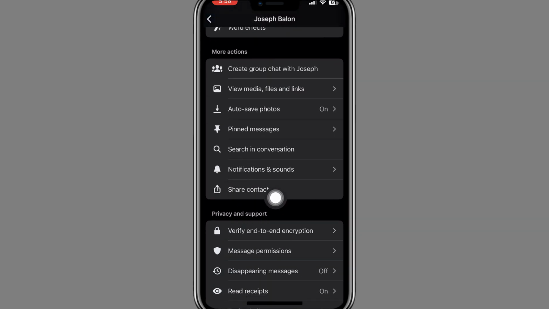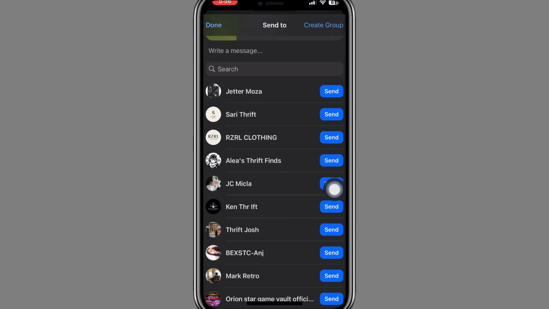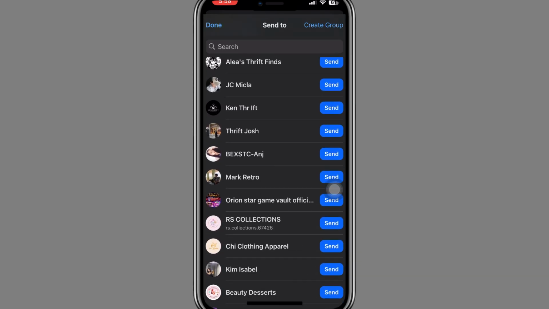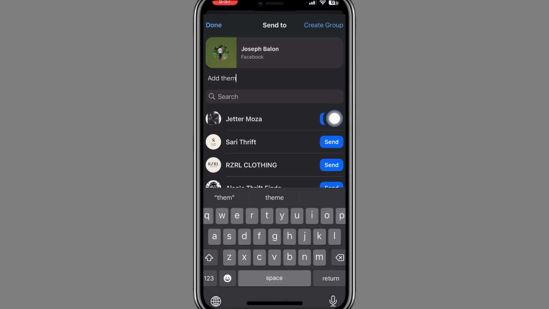Tap on share contact. And here you can share your contact with any of the contacts right here, like any of your friends right here. Just tap on them right here. You can also type in a message, like add them. You can also do that. Tap on send right here, and this contact will be sent to them.